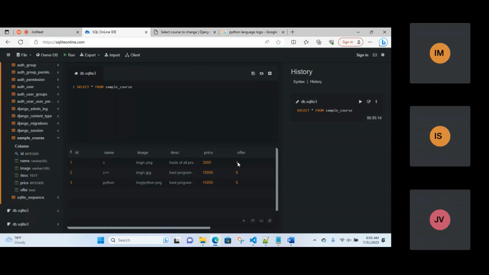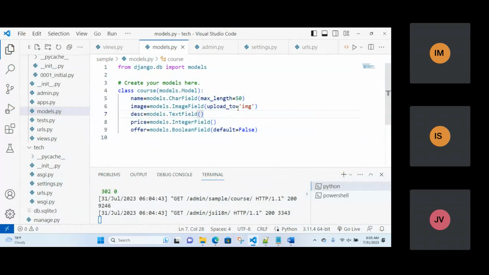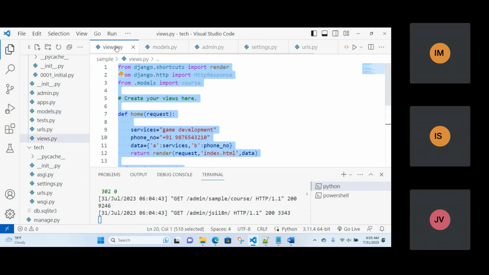Here you can see for offer it's showing 1, 0, 0. 1 means true, 0 means false. And now you can see there is one more column, img/c.png. Why is it showing img in the image path? Because in models.py we have stored the value upload_to img folder. So automatically it will create the folder with the name you have given.